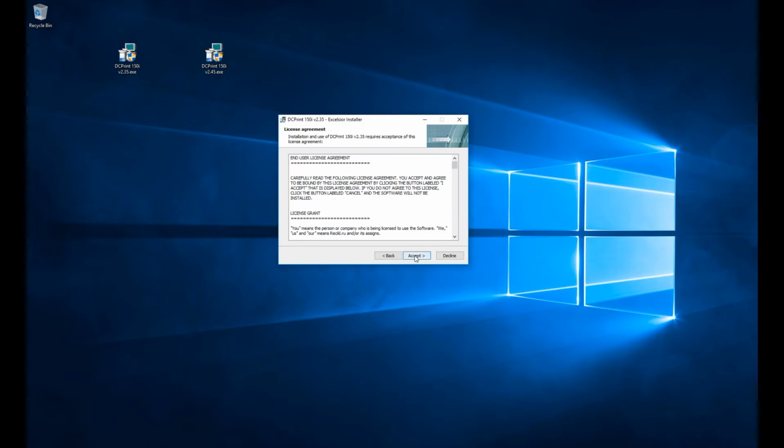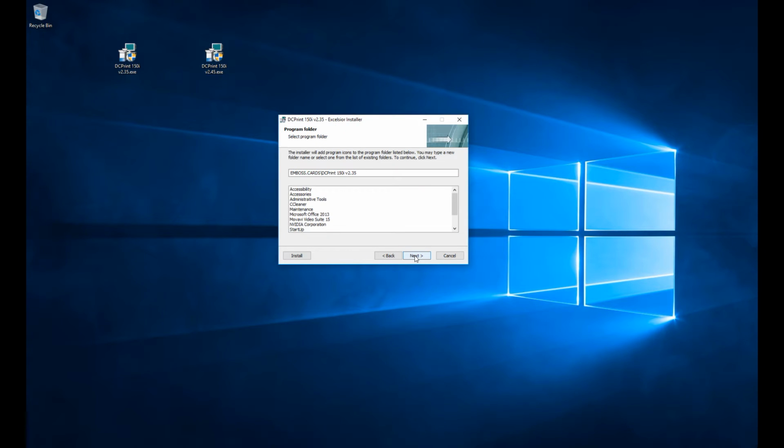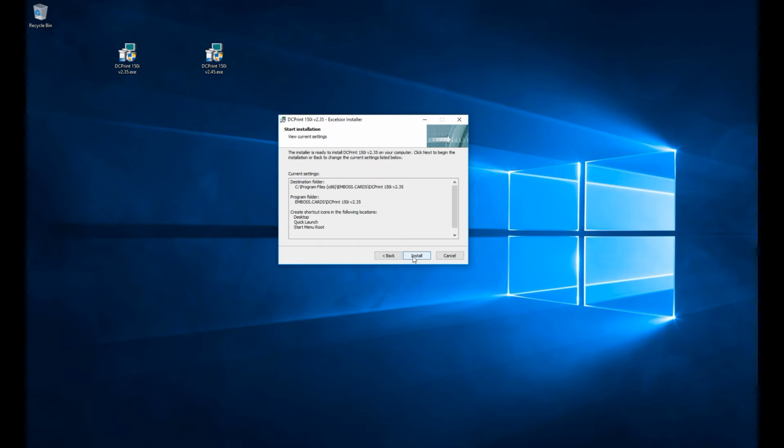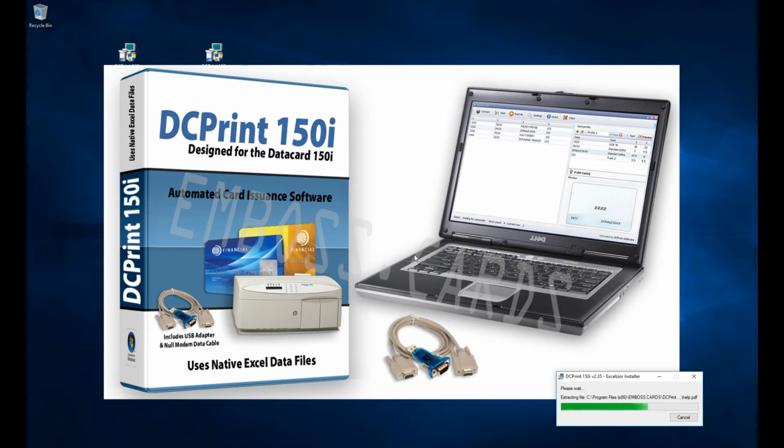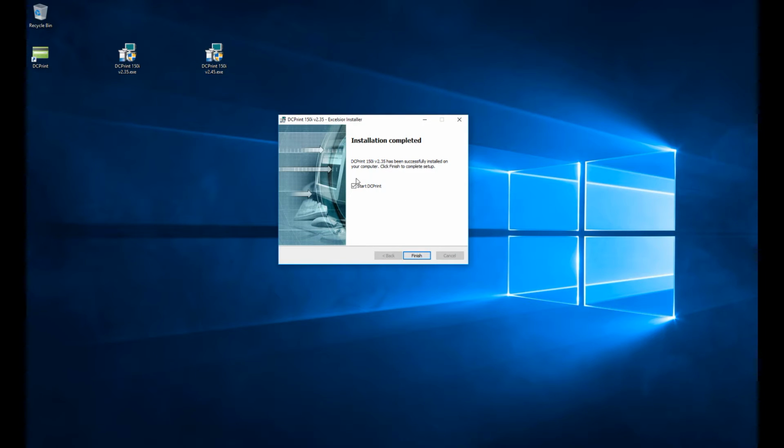So we're going to go ahead and hit next through this. We suggest you just leave everything on the defaults. It will go ahead and create desktop icons and quick launch icons. If you don't want those, you can turn them off, but we recommend just leaving it alone. At the end it's going to default with a checkbox to start DCPrint, and I'm going to do that so that we can show you what happens at that point. So I'm going to hit finish.